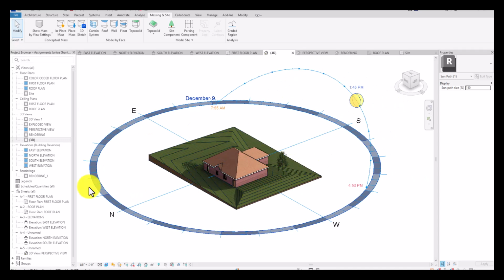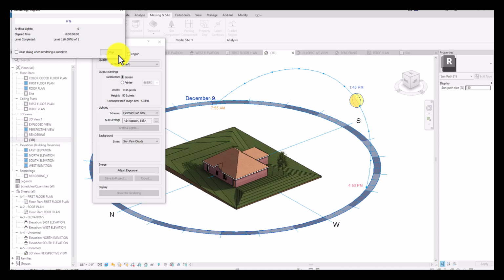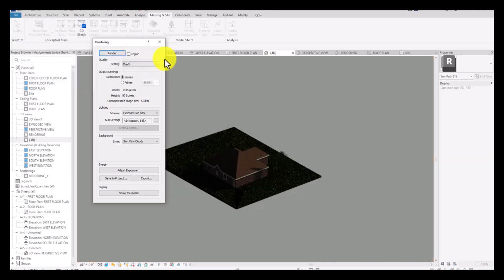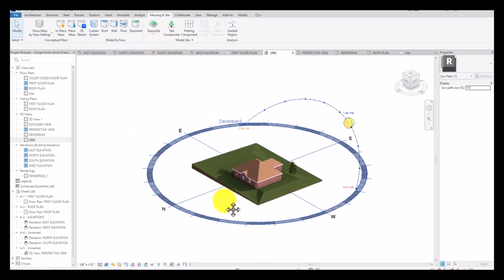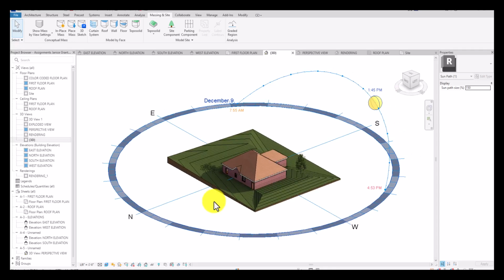So now let's take a look. We have a little bit different shading. Now we have some lights in there. It still looks dark, but you can work with it a little bit more to get what you need.